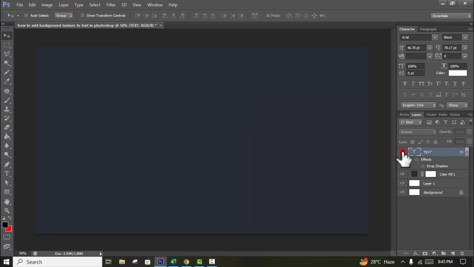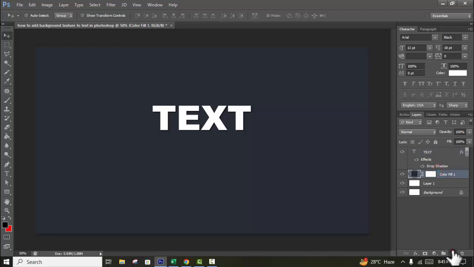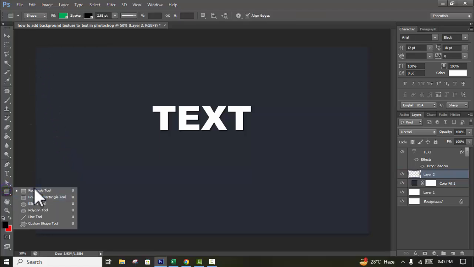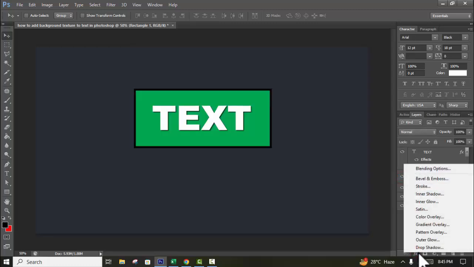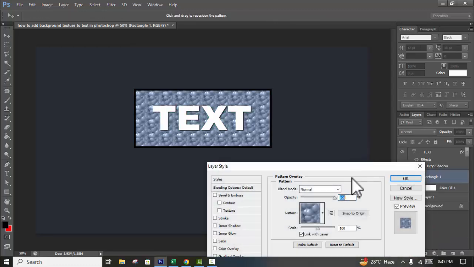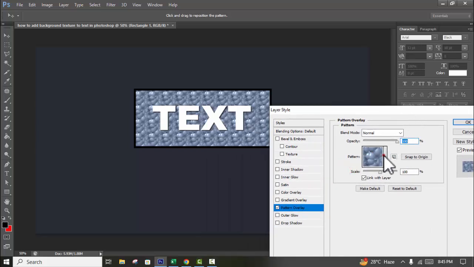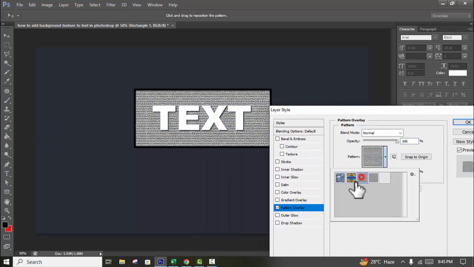Let's begin. See this text, I already typed this text and click the down layer and select any shape or any image. Use texture, select shape or image, effects, pattern overlay. Okay, and click the pattern drop down menu, add a texture.